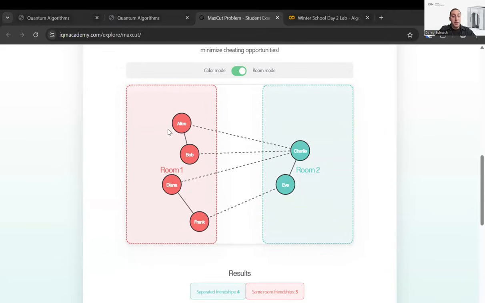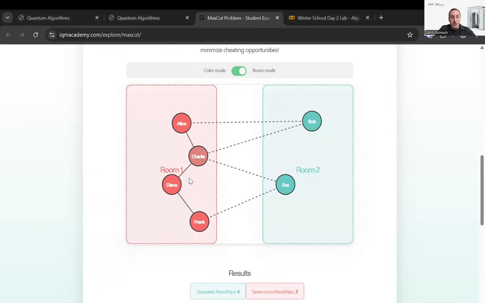Good, and I'm seeing some people are finding that they can get a solution where there's only 1 friendship in the same room, which is absolutely correct. That is the minimum you can possibly do. And in fact, let's see if I remember exactly how this goes. I think there's a couple of different solutions, but if you put Alice, Charlie, and Frank in one room, and Bob, Diana, and Eve in the other room, you'll find that there's only 1 friendship in the same room. So just watch Alice and Charlie really carefully to make sure that they don't cheat.